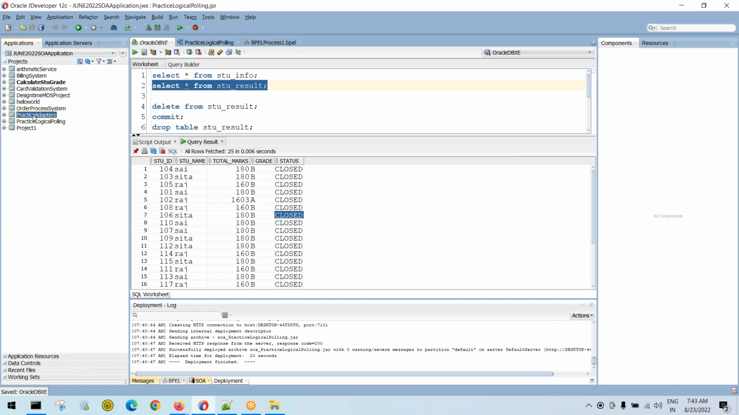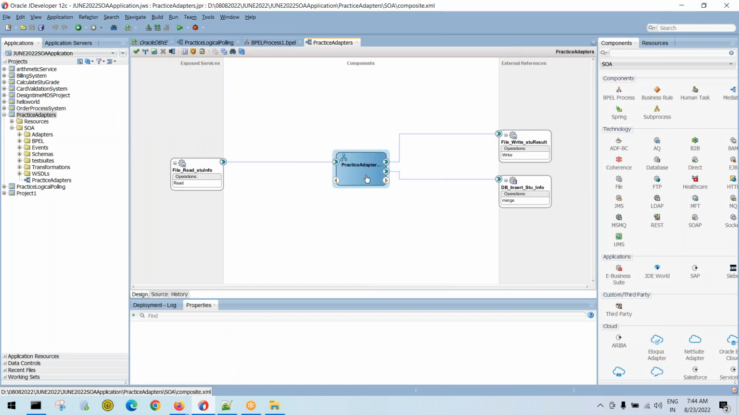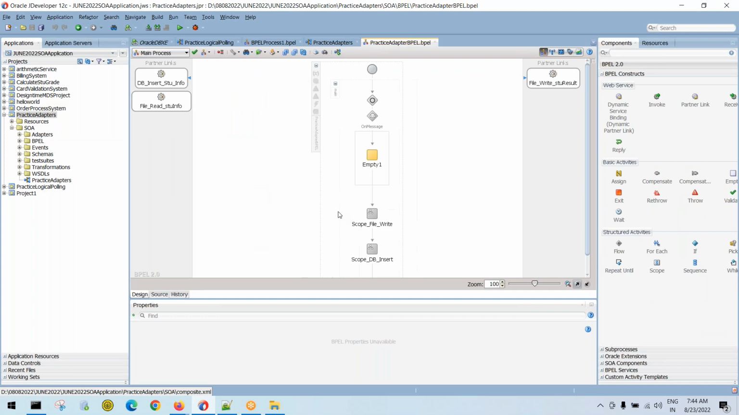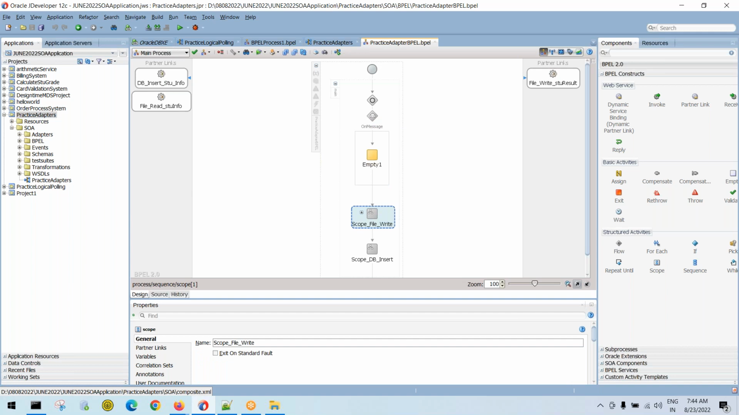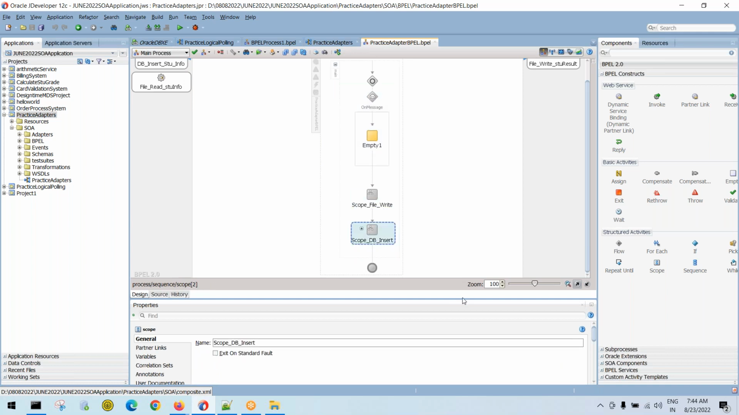So let me show you one more small activity. In the practice adapters example, let me open the BPEL process. In this example, there are 3 things we are doing. First, read the file. Once we read the file, we insert the data into an outbound folder and also a table. Correct? One inbound action and 2 outbound actions.